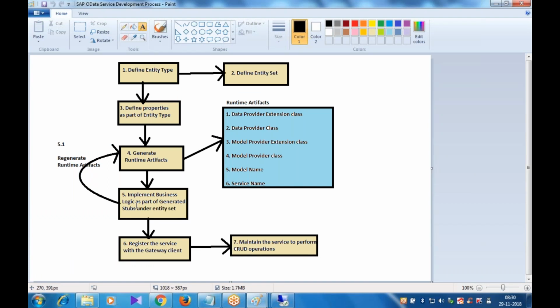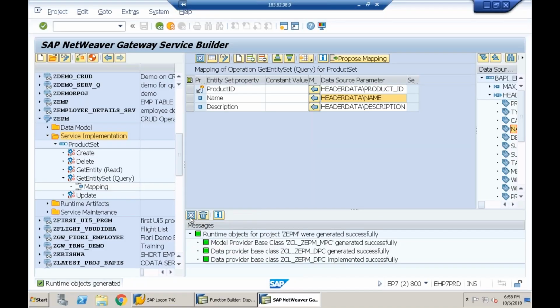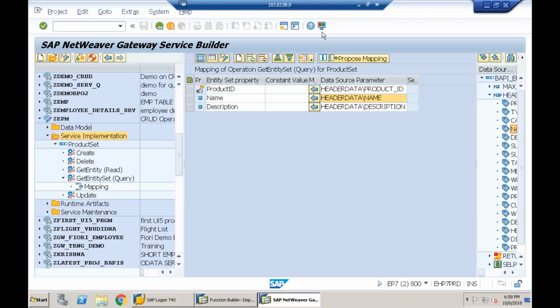Any questions so far? Yeah, Debashish, tell me. If the report has multiple function models, how do we design the OData service at that time? You have to go for manual coding. In the implementation of that method, we need to call n number of function models and write the appropriate logic. Thank you.